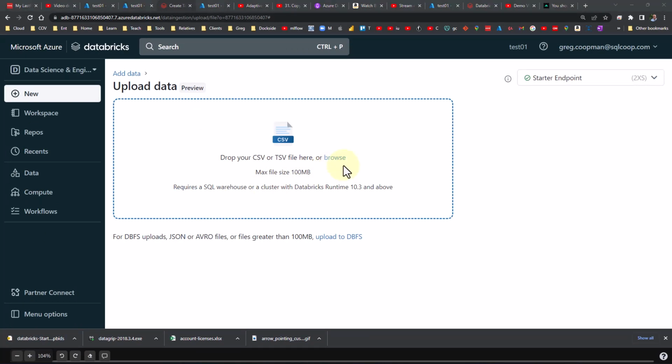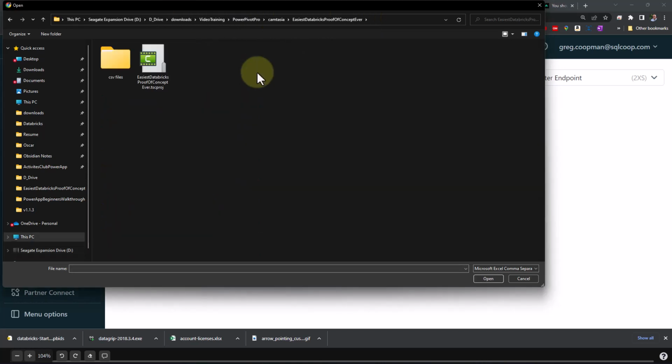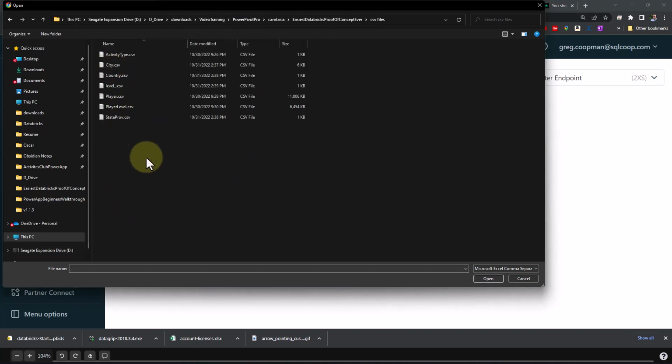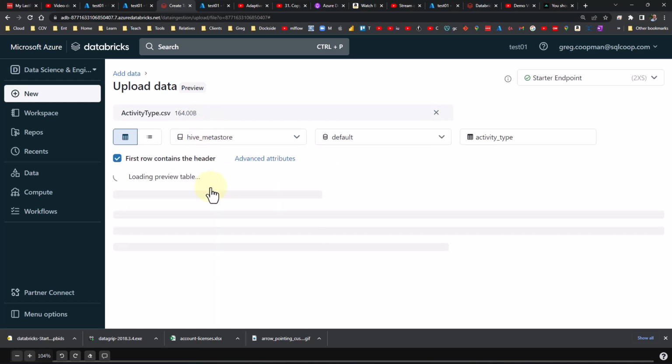Now this will only allow me to bring in one table at a time, or one file at a time. So it says you can bring in a CSV or a tab separated table. So I will go to my area here. Okay, and I have them all under CSV files. So there they are, the ones I brought in from Datagrip. So let's go in order and bring in activity type first. So it's bringing it in.